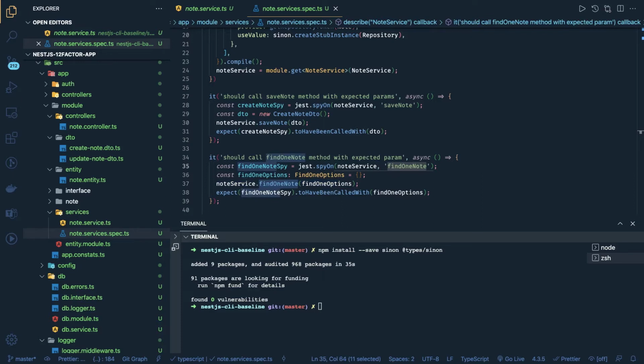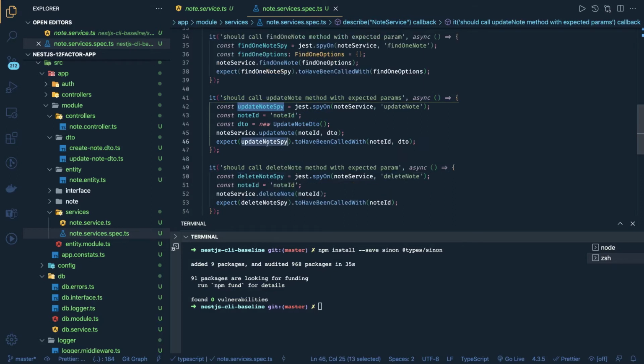So here we created an update node spy and we are spying on update node, and then we are explicitly calling update node. That means this spy has been called with the node ID and DTO, right? These are the assertions we always check. toHaveBeenCalled means that the method has been called. toHaveBeenCalledWith means that the method has been called with this set of arguments, right?